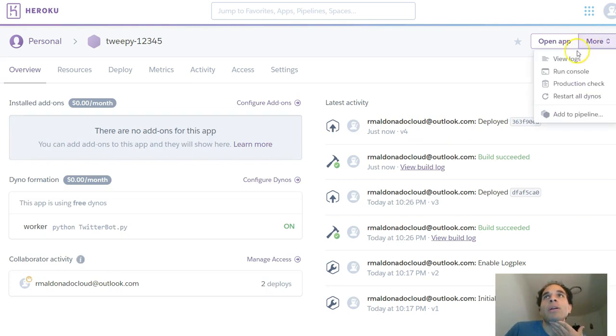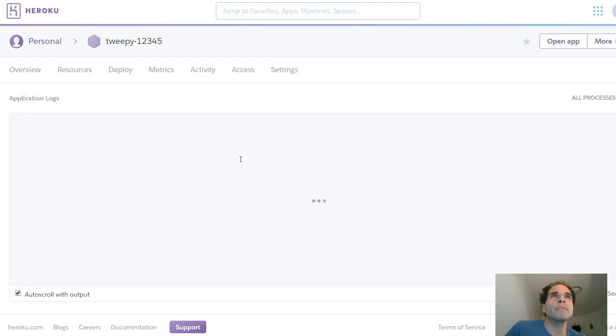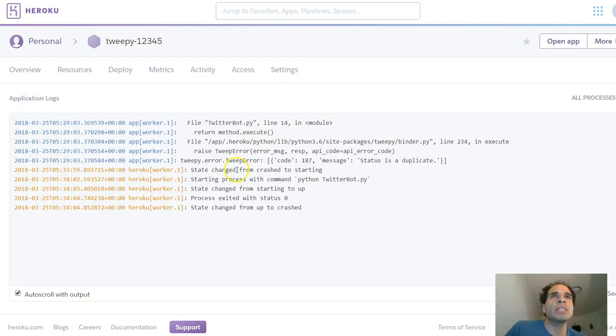We can go here, view logs. Right here, status change. Okay, so apparently state changed from crashed to starting process. Interesting. Did it raise a duplication error again?